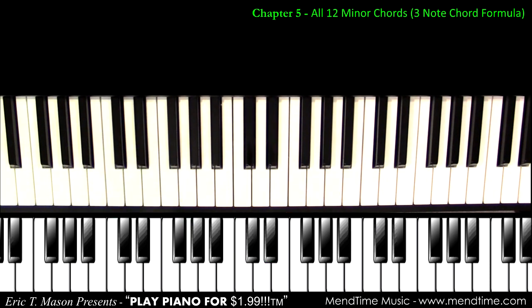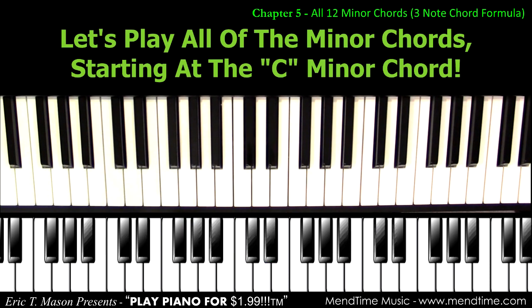Okay, as we've done with our other chapters, we're going to play all of the minor chords in succession to get our hands used to playing them. So we're going to start with the minor chord of C and move up. We're going to do it 3 times.